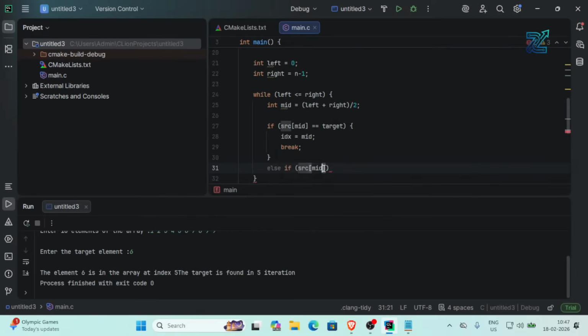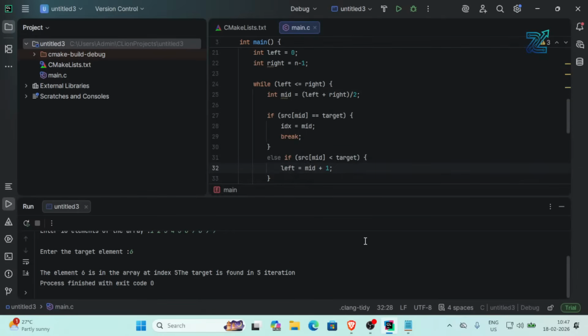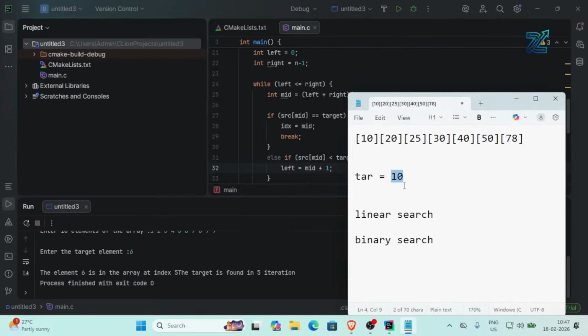If my current element, that is the middle element, is less than the target value, then I can say that my left value is middle plus 1. So if my middle value is less than the target, I have to search the right side, so I can move the left pointer to middle plus 1. At that time my left will be here, my right will be here.